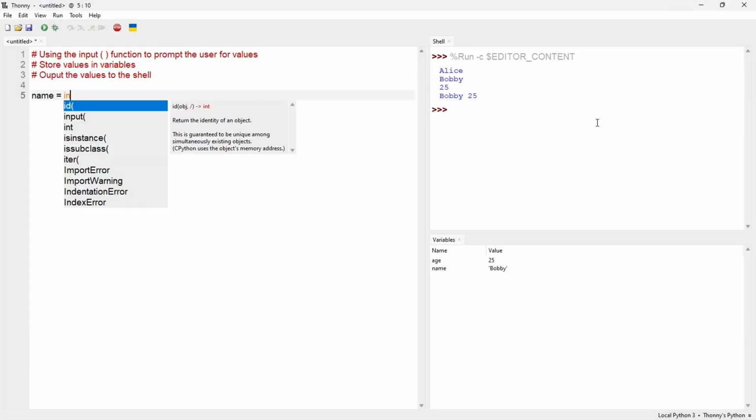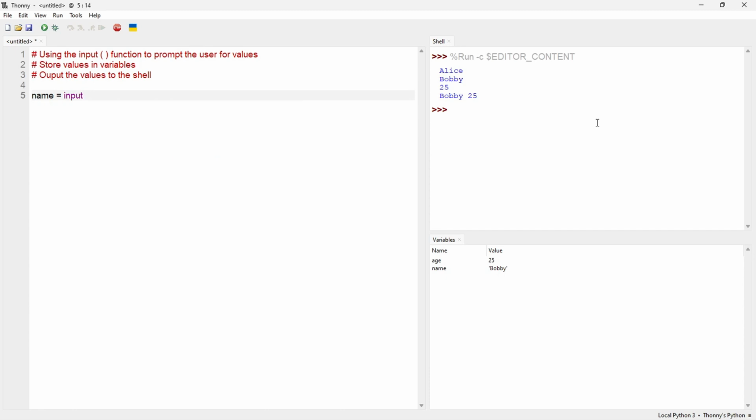What if we want a user to tell us their name instead? That's where the input function comes in. The input function requires a prompt inside the parenthesis. Make sure you include the quote marks. A prompt is a message to the user telling them what data we want them to input. When this code runs, Python displays the prompt or message to the user. It waits for the user to type something and press enter. The text entered is stored in the name variable.